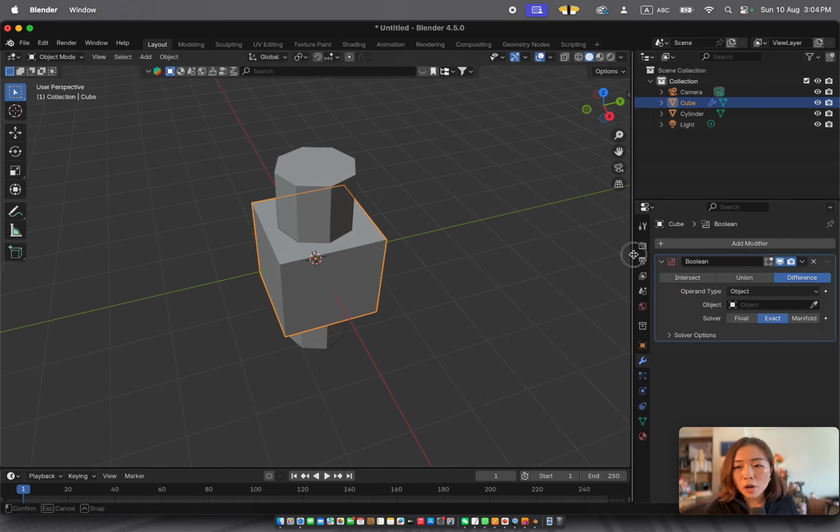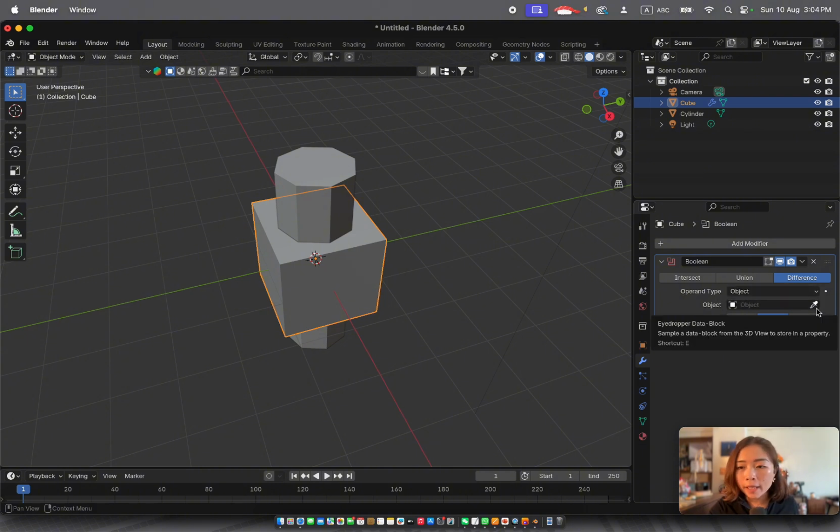And when we stretch it out, you can see better what options we have. We have intersect, union, and difference. By default, we have the difference, and you have an eyedropper here to pick an object, which is the referencing object that we want to take from the scene.